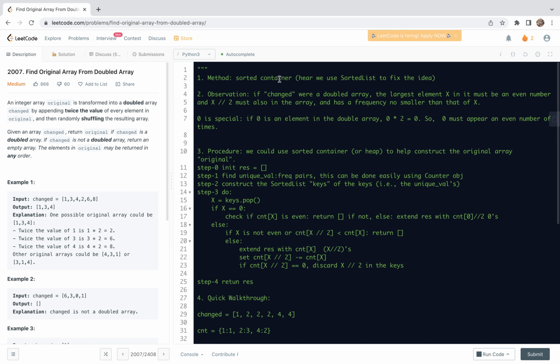This problem is not trivial, so it's marked medium in LeetCode. The solution here is based on sorted container. Here we use sorted list to fix the idea. The key observation for this problem is the following. If changed were a doubled array, then the largest element x in it must be an even number, and the half of this element must also be in the array and have a frequency no smaller than that of x. That's the main observation.